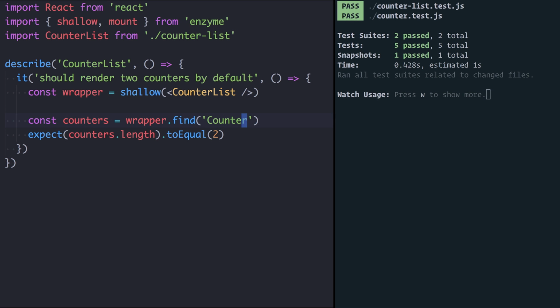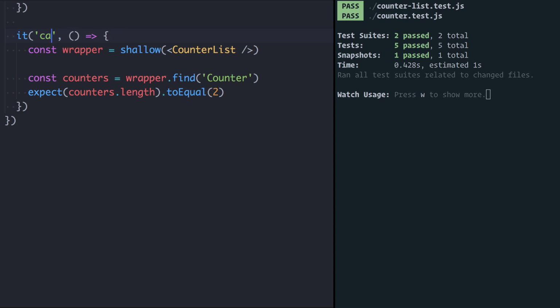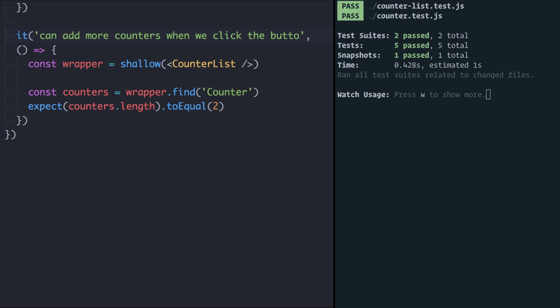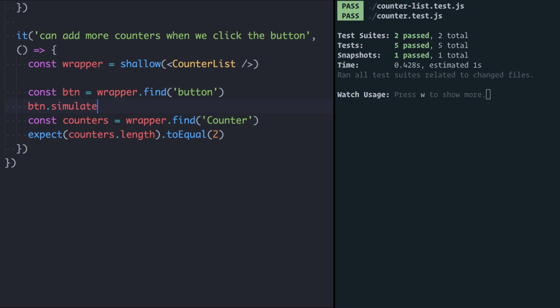So let's now finish off the counter list test by writing one that checks when we click the add button, we get a new counter. I'm going to copy the test we have and we'll say it can add more counters when we click the button. So here I'm going to say the button is wrapper.find('button'). We've only got one button, so I'm quite happy writing this assertion for now. We'll say button.simulate('click'), and then we'll expect that there will be three rather than two.